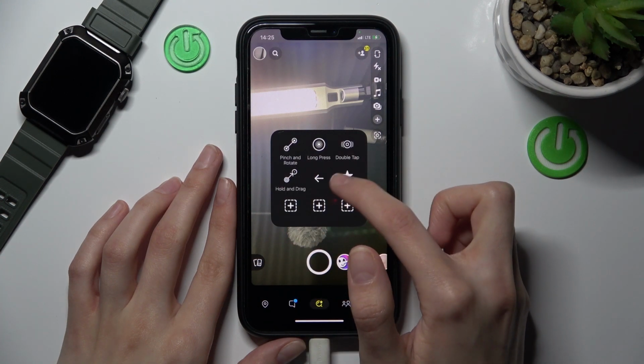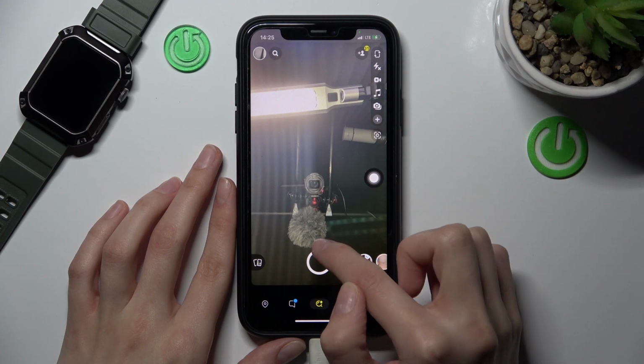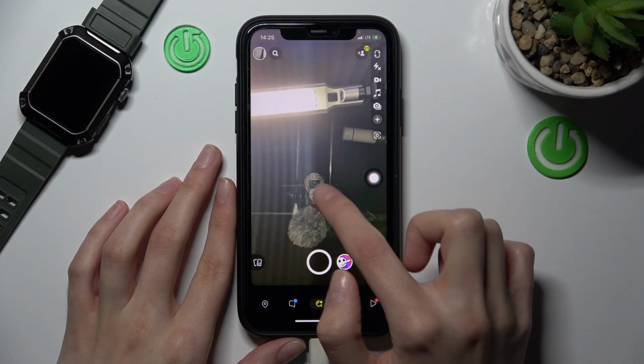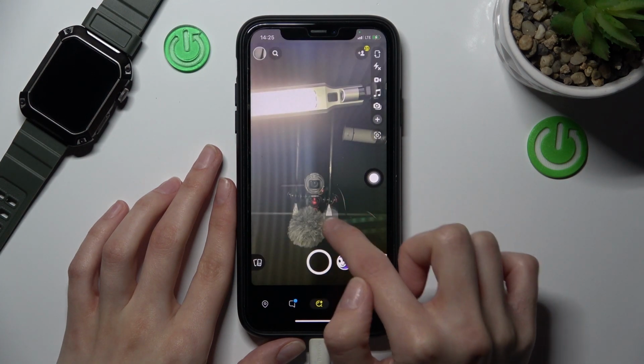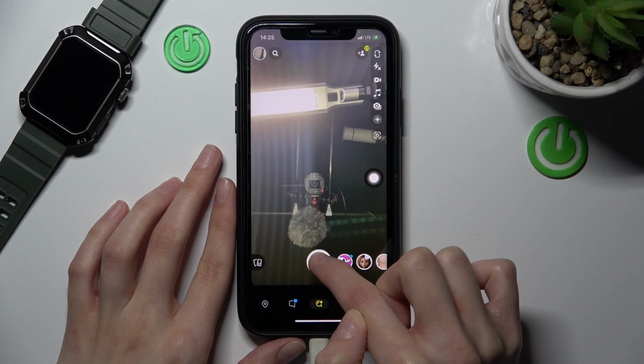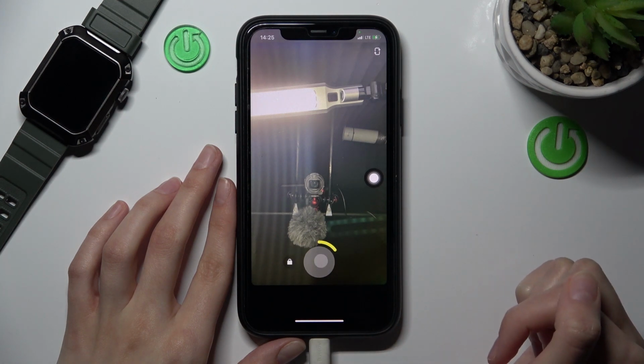Here we have our Snapchat option. Let's pick on it one time. We have the new appeared dot, the second one, and let's okay, and let's locate it on the shooter button. Amazing.